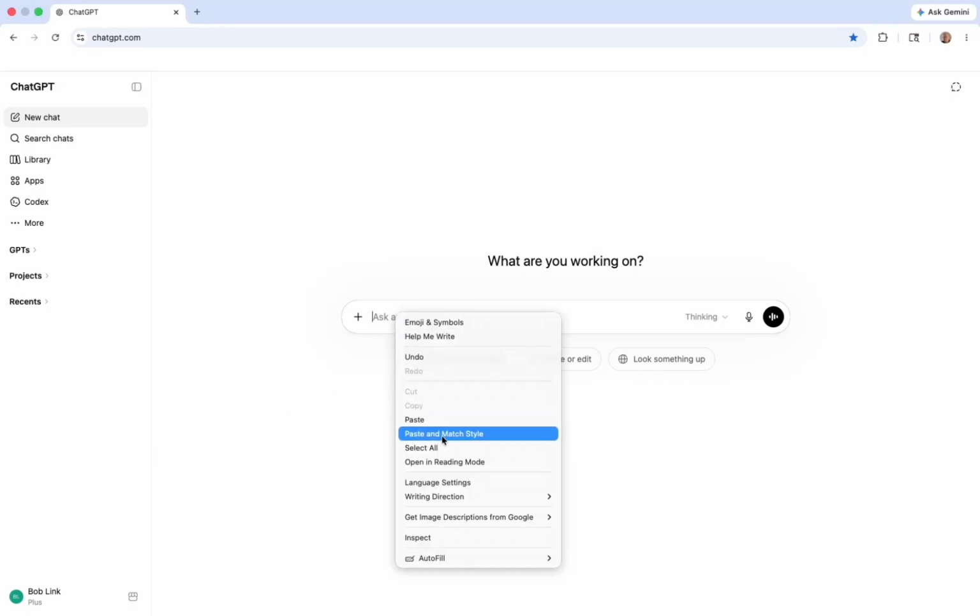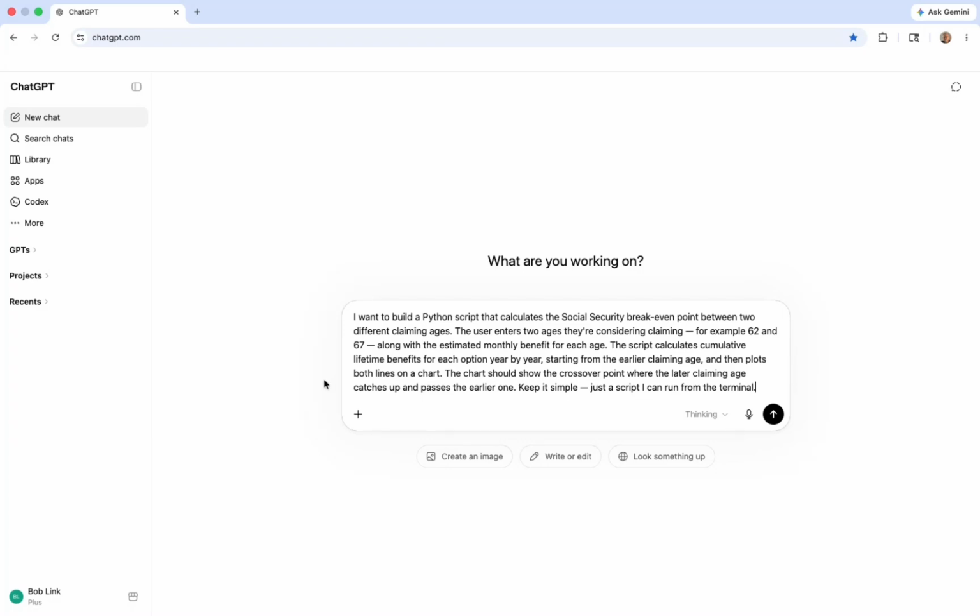So we're going to start by putting in our prompt. Let's say I want to build a Python script that calculates the Social Security break-even point between two different claiming ages. The user enters two ages they're considering claiming, for example, 62 and 67, along with the estimated monthly benefit for each age. The script calculates cumulative lifetime benefits for each option year by year, starting from the earlier claiming age, and then plots both lines on a chart. The chart should show the crossover point where the later claiming age catches up and passes the earlier one. Keep it simple, just a script I can run from the terminal.